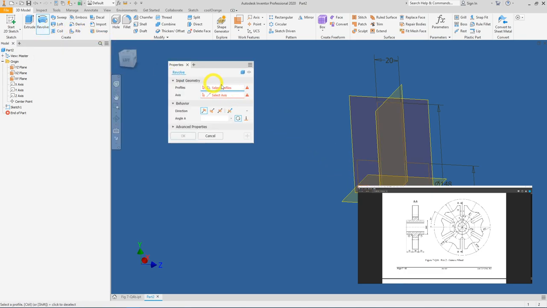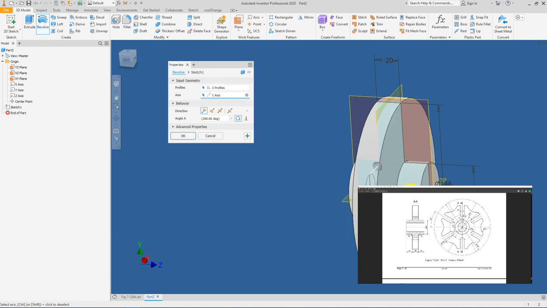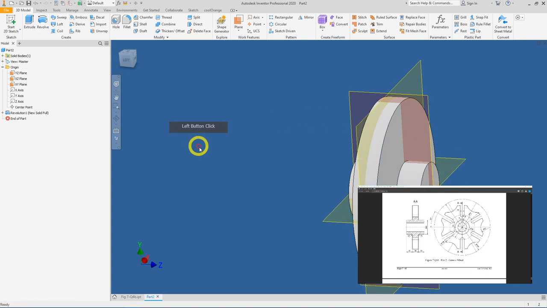Now, under profiles, make sure there's a highlighted blue bar underneath the select profiles. It's just to show you that we have the select profile in selection now. We have to choose all the profiles, 1, 2, and 3. Under axis, since we have already projected the center line, it will automatically select it as the axis of rotation. Press OK.